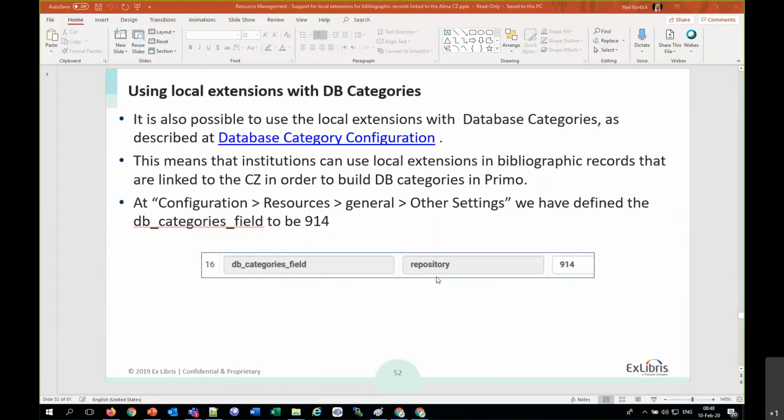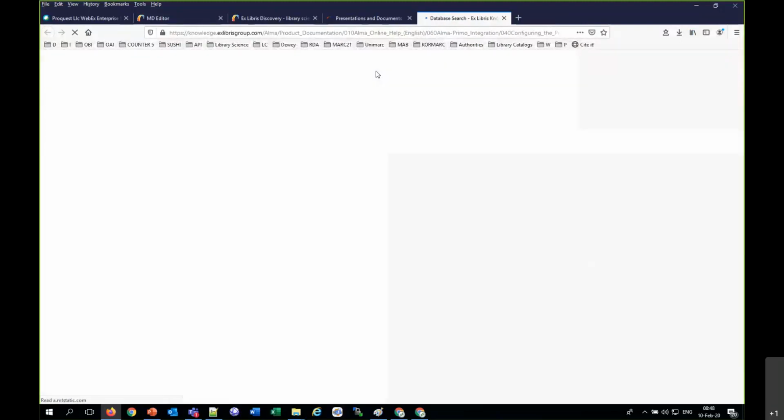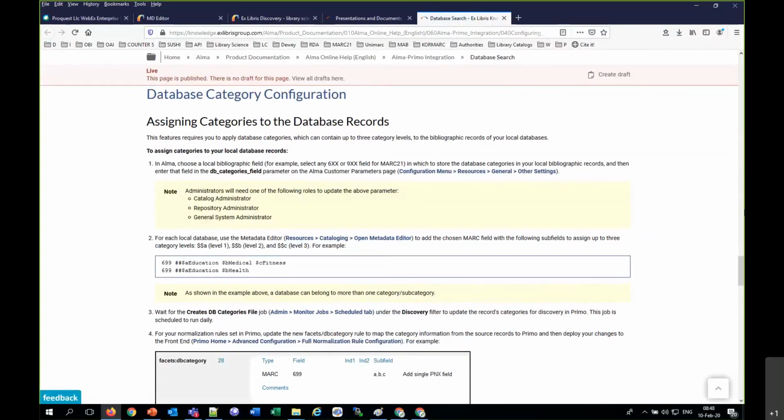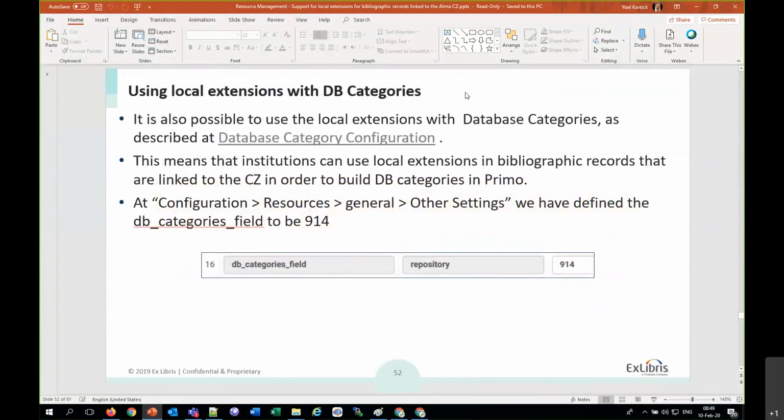Here we go. So database category configuration, and here there's a link to the online help for it. We're not going to read the online help, but it's possible to navigate through the Primo Discovery interface by categories of the databases. That's the electronic collections of type database. And it's possible to use local extensions for those. So let's take two examples. Back to my PowerPoint here. So first of all, there's the definition of the database category.